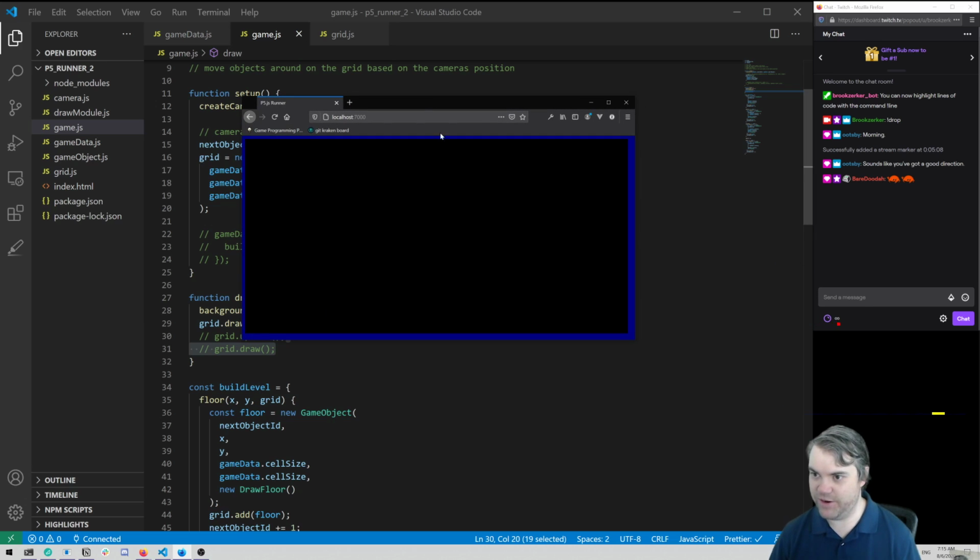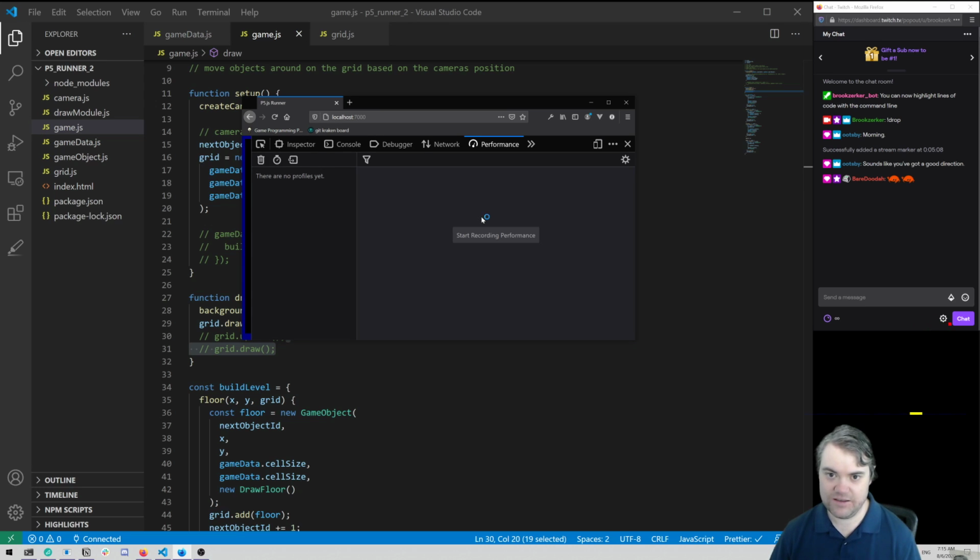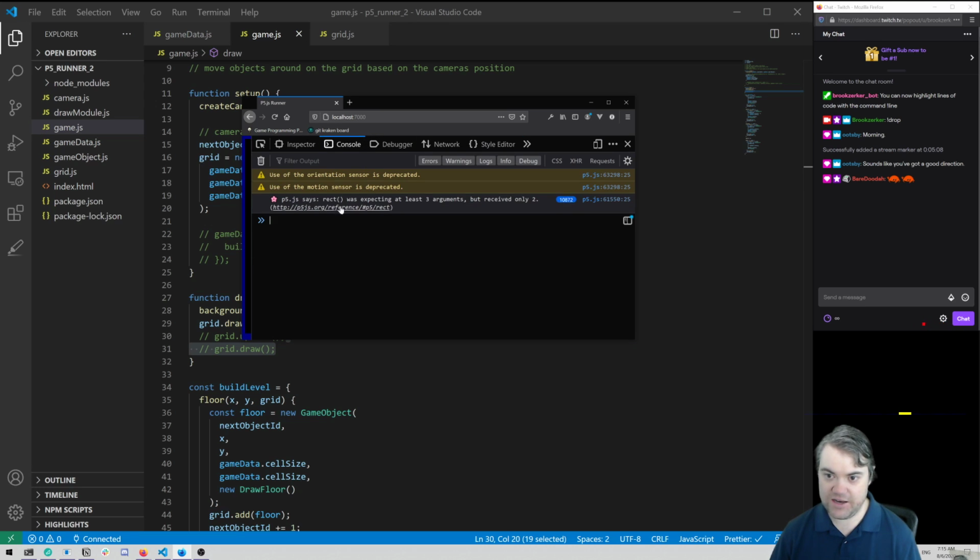So I create my grid. We have our camera that I'm not going to worry about right this second. I just want to create the grid and draw the grid. That's all I want to do right now. Well, that didn't work the way I wanted it to. We have just a purely black screen. Do I get an error? No error.